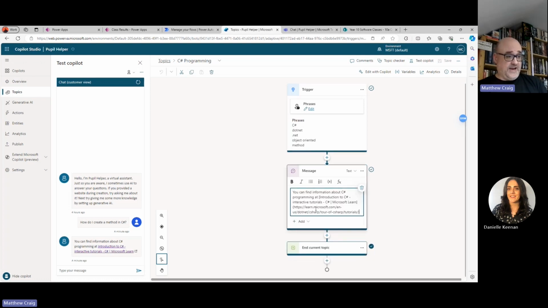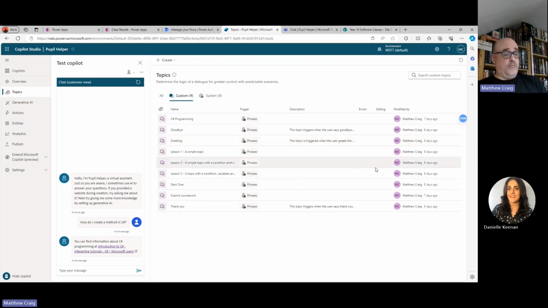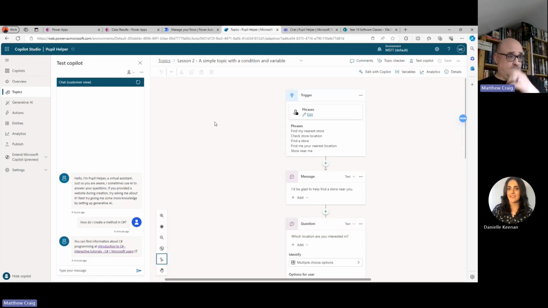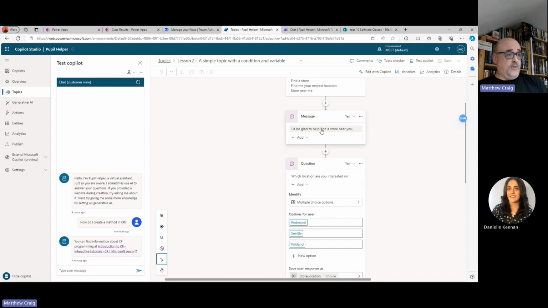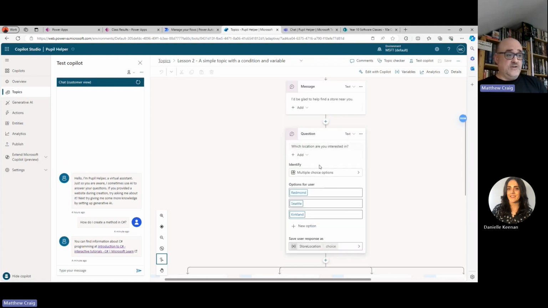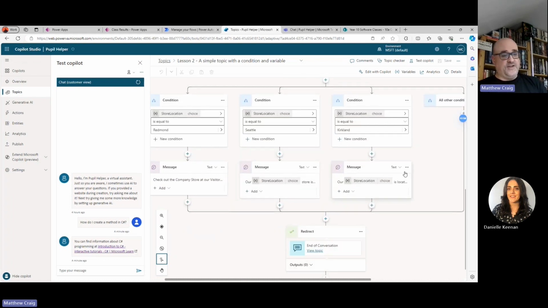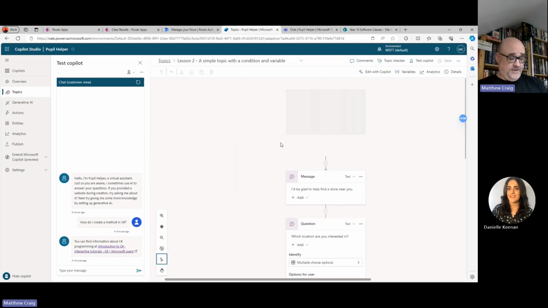So you can see there's the link that I've pasted in. You can make your topics as complex or as simple as you want. So there's a simple topic with a condition. You'll see that it looks for a phrase, it posts a message and then asks a question. Depending on the answer, it will go down a different logic path and ask you different things or give you different information. And you can build that out to your heart's content. And the pupils will be able to use it anytime they're stuck on anything.